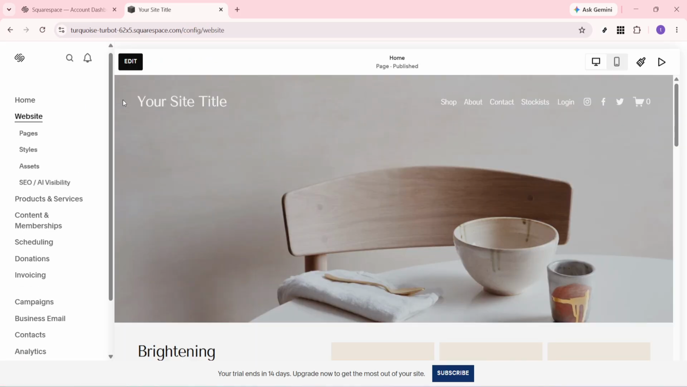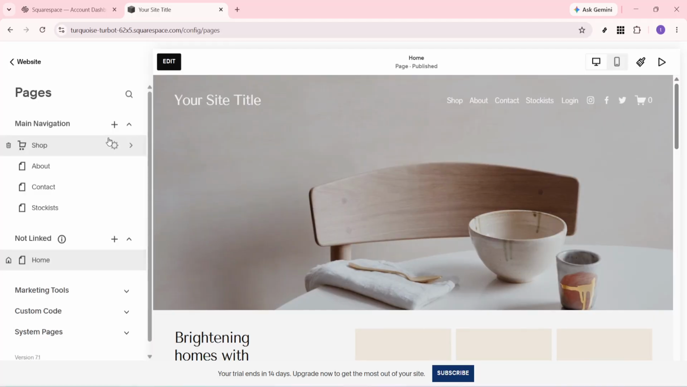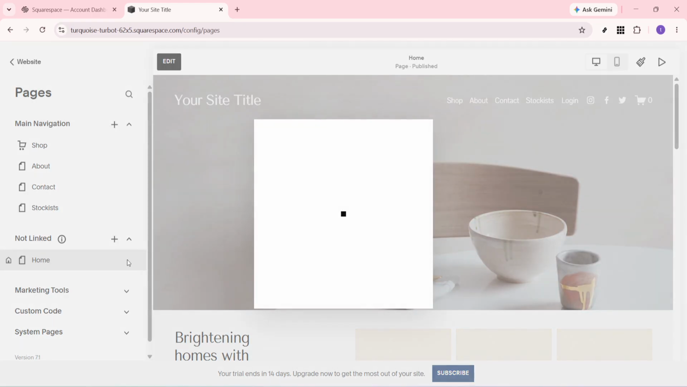Next, click Pages to view all the pages on your site. You'll see a list of your pages appear in the main panel, showing each page name along with its visibility and settings icons. Find the page where you want to remove the header, in this case the home page, and click the gear icon next to it to open the Page Settings modal.